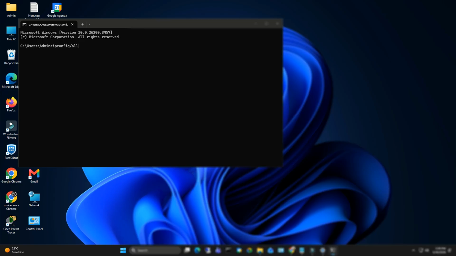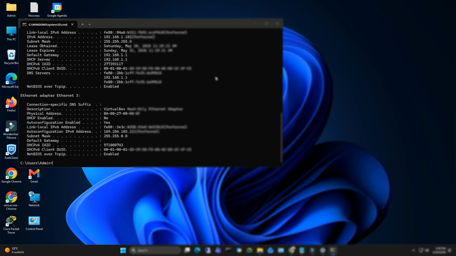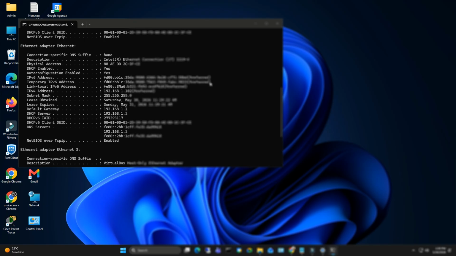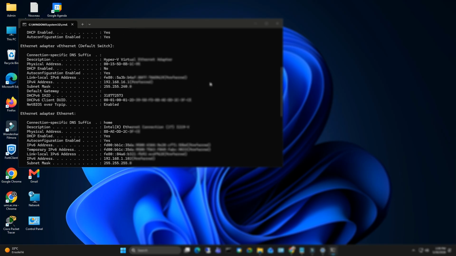ipconfig /all. Windows will display detailed information about all network adapters on your computer. Look for the adapter you are currently using, such as Wi-Fi or Ethernet. Find the line labeled Physical Address. The value displayed next to it is your MAC address.